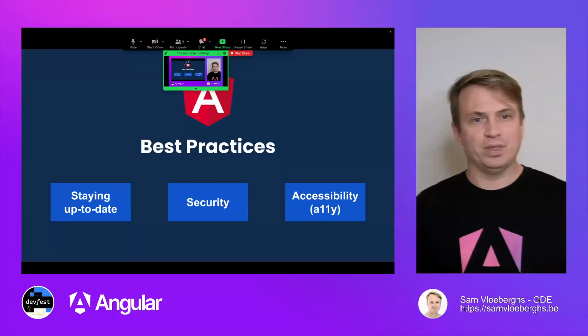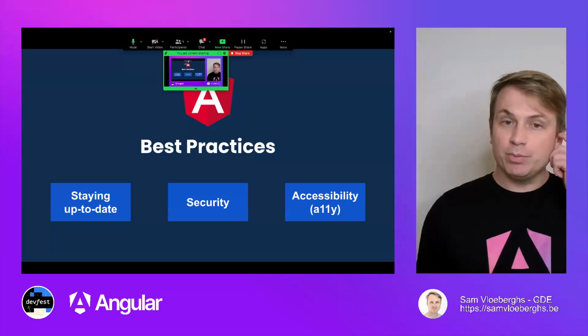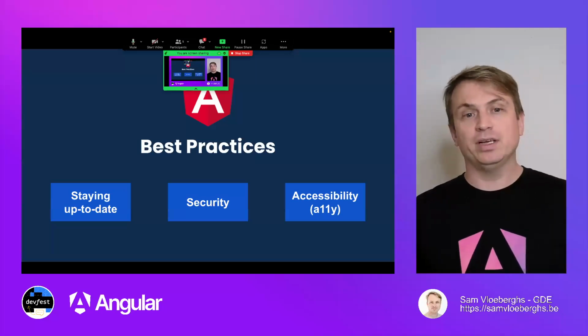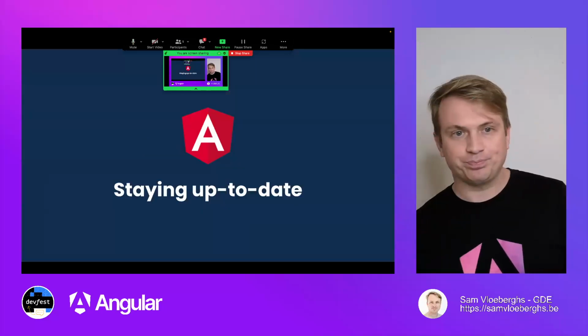So these are the 3 best practices I would like to cover today: staying up to date, handling security, and creating accessible applications. Let's start with staying up to date.